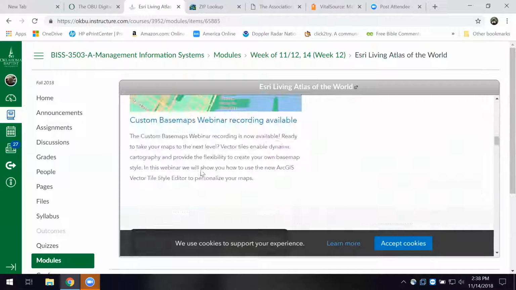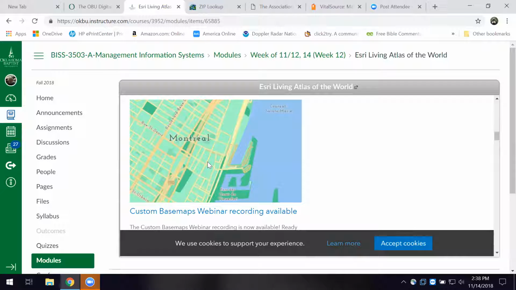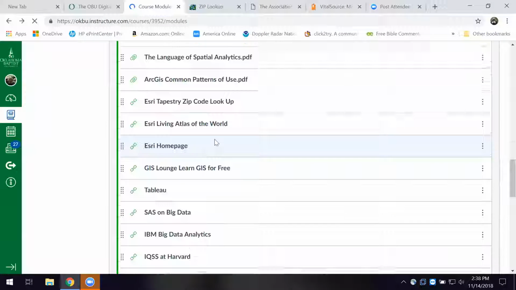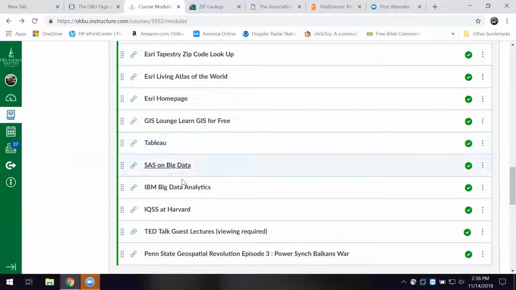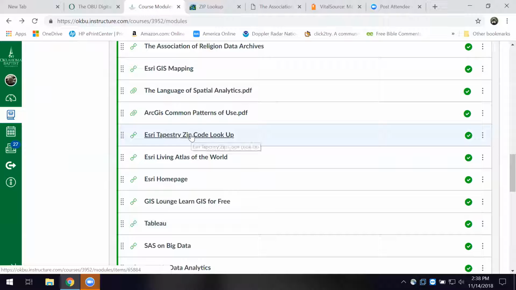Now, again, this is an interesting tool, and we could spend an entire course if we wanted to just explore the Living Atlas of the world. It's unbelievable the amount of data that they collect, and then to render it like it does. Now, I'll share with you something kind of interesting.